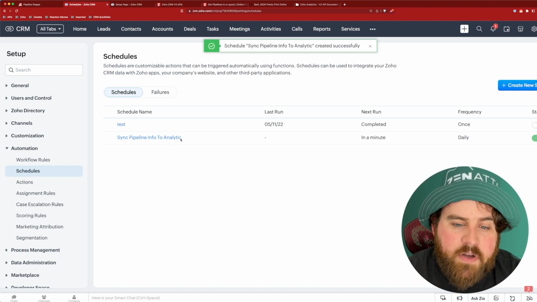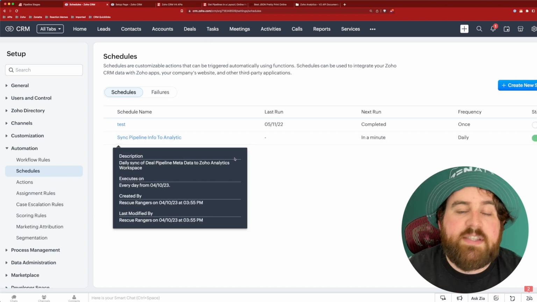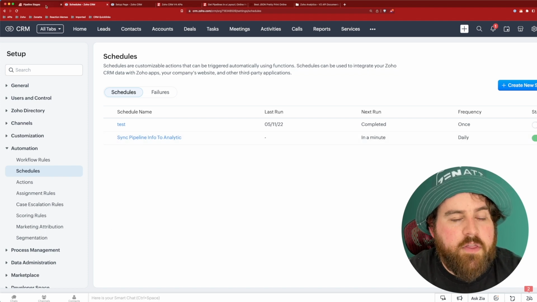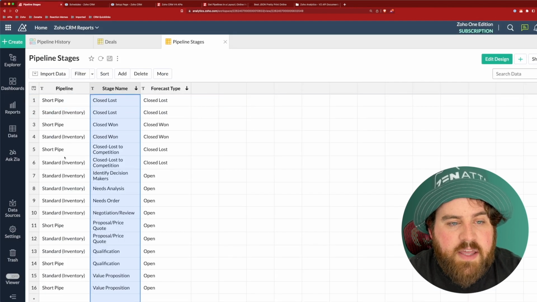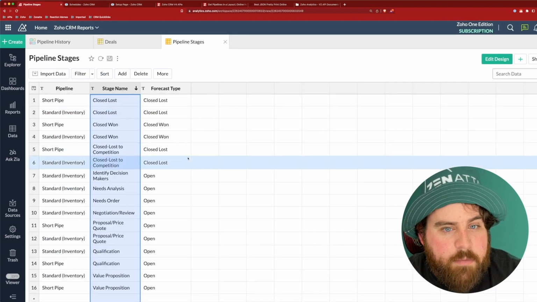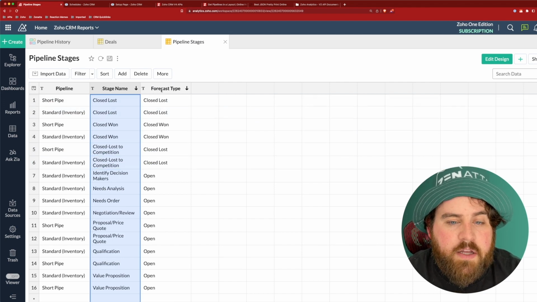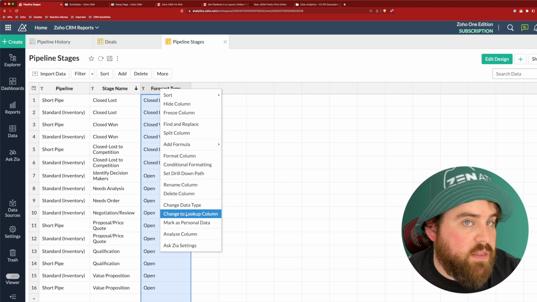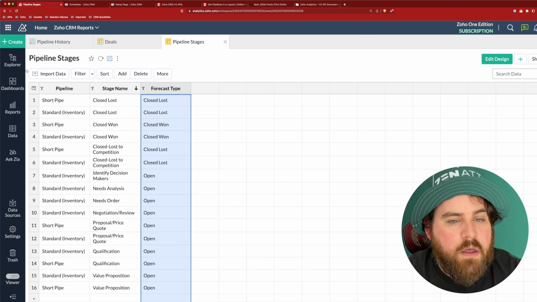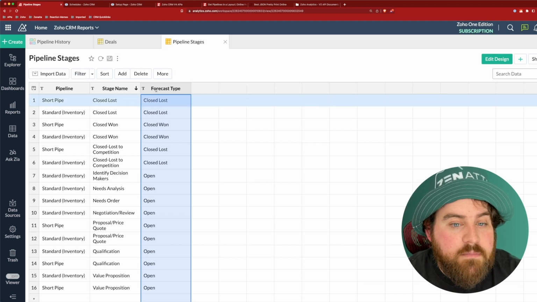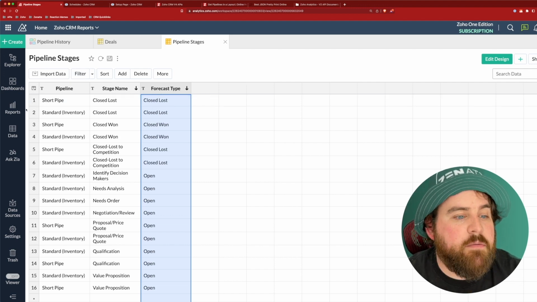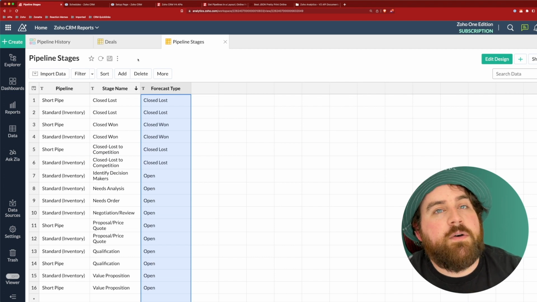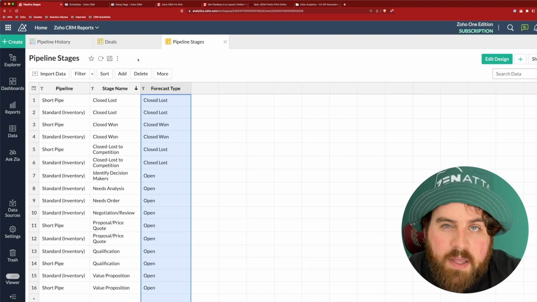Now I have a scheduled function that is going to, once a day, pull the pipeline stage information and make sure that those stages are up to date here for use in my analytics tables. So from here, I can change these into lookup columns and have them match with other data tables. Or I can create formula columns or aggregate formulas based off of this information. And yeah, now I have access to information in Zoho Analytics that otherwise would not be available.